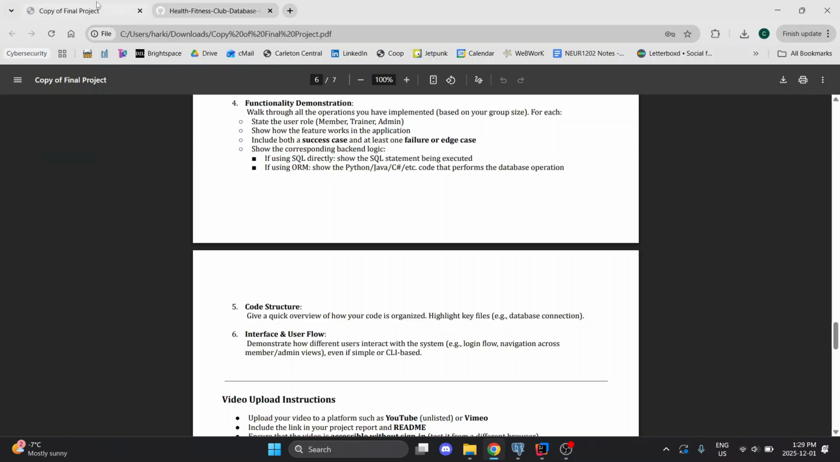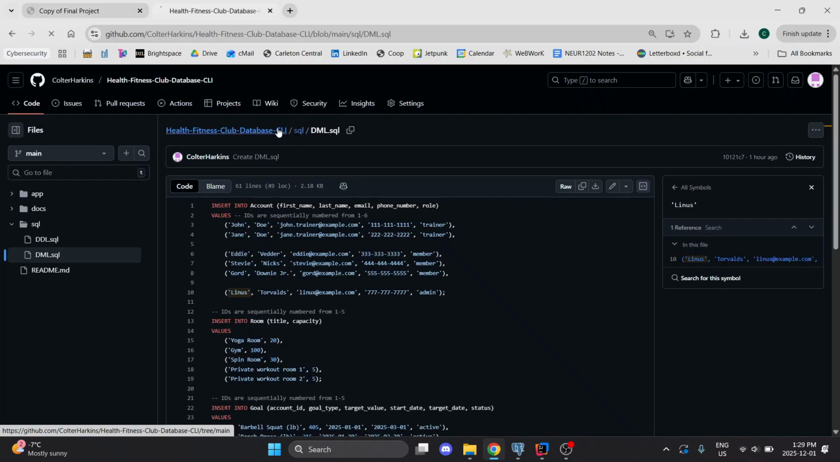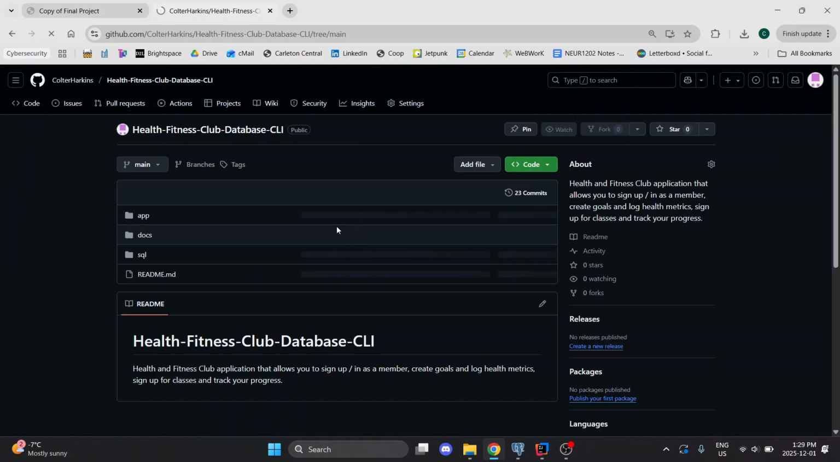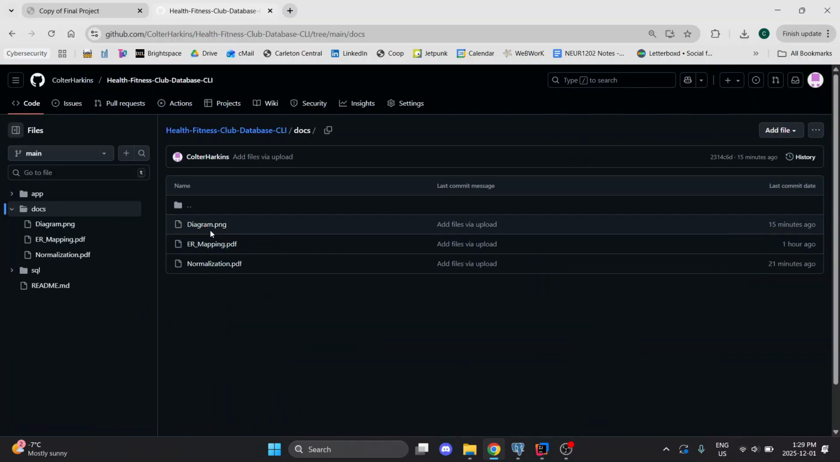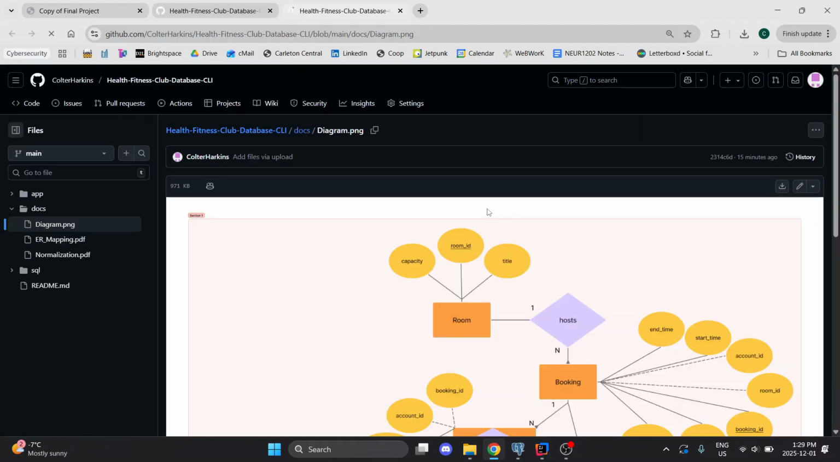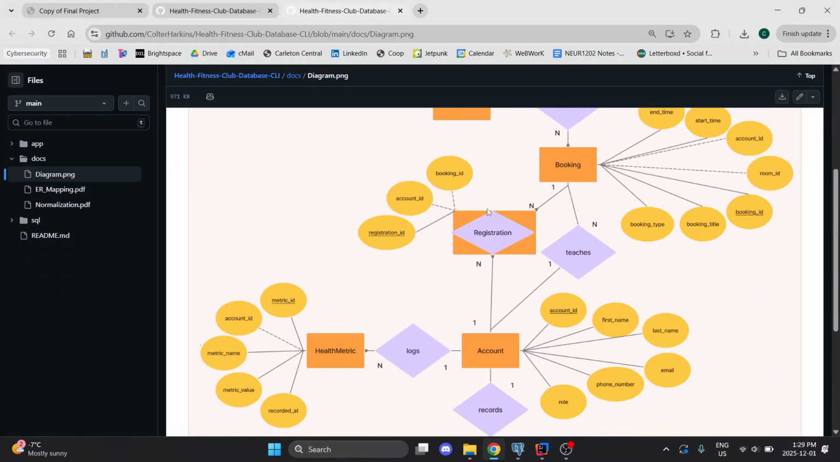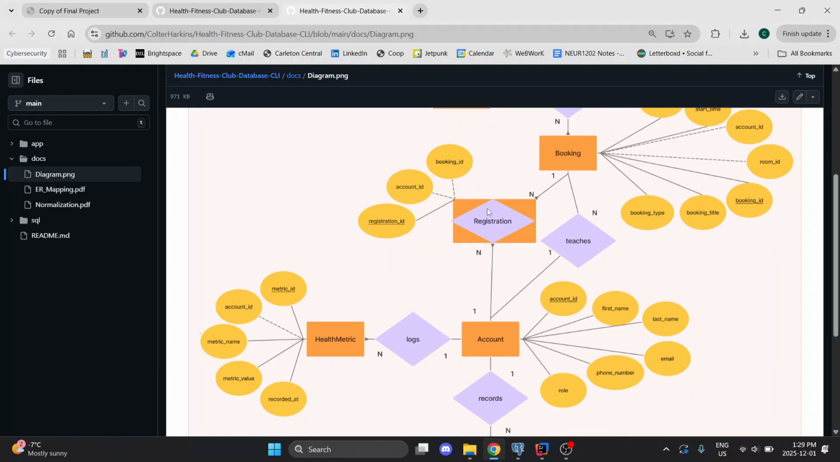My student ID is 101-273-140, and I will be walking you through my Health and Fitness Club database today. Let's start with my diagram. I have a Chen diagram, Chen notation diagram.